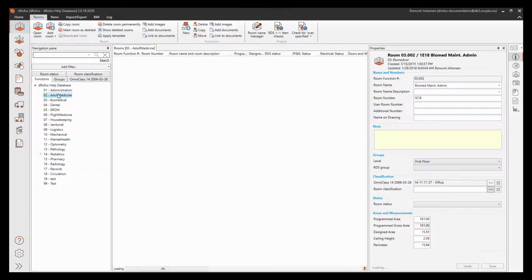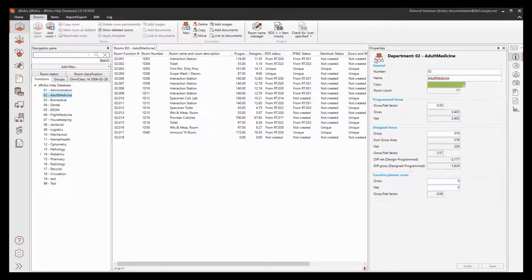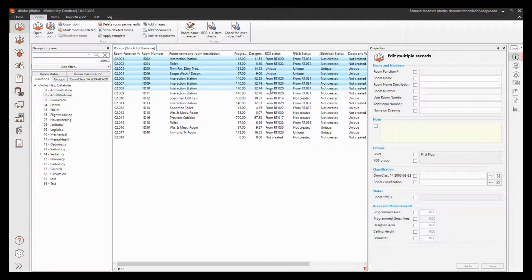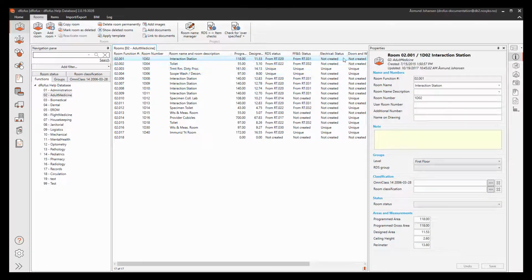So if I click on a department, you will see that now I see properties for that specific department. If I click on a room, you will see the properties for that specific room. In 2.0, you have more options to do multiple select for more options or for more properties. In this case, I can edit properties for several rooms in one action. We also have a list on the right side that lists different panels that you can bring into the interface.